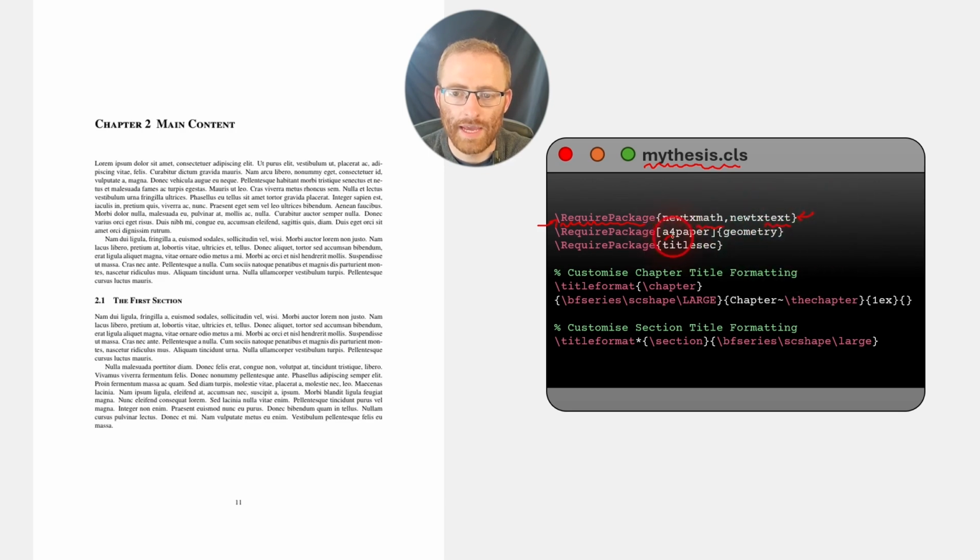We'll also set the page size up as A4 paper with the geometry package. In Europe, theses are more commonly written on A4 paper, but in the US or Canada, letter paper might be the more standard size. We'll also use this package here called titlesec, which will give us access to this titleformat command, which we can use to either customize the way our chapter titles text is formatted, or the way our section title text is formatted. So let's now jump over to TeXstudio and make these changes.